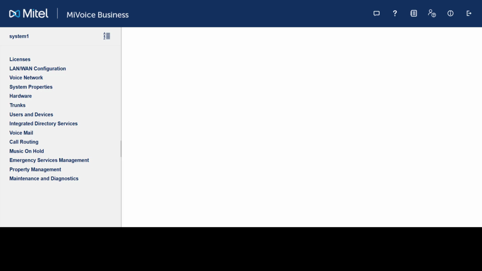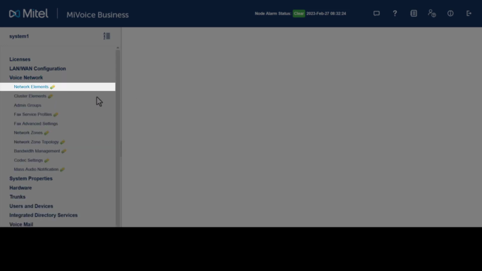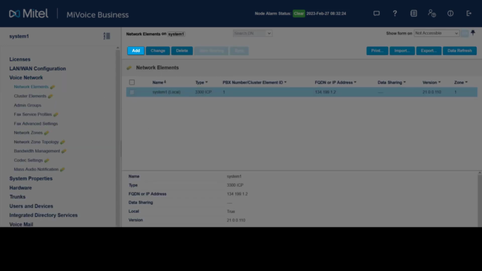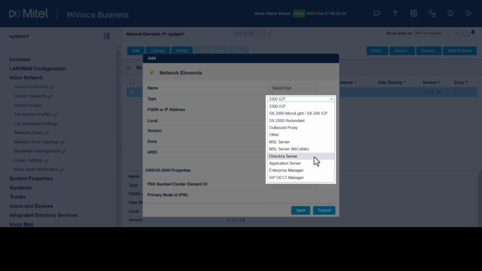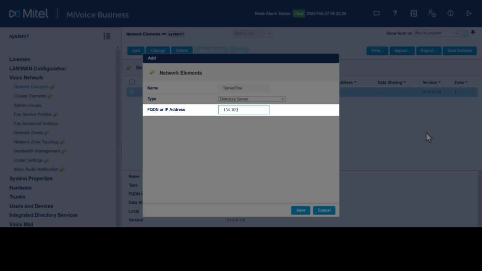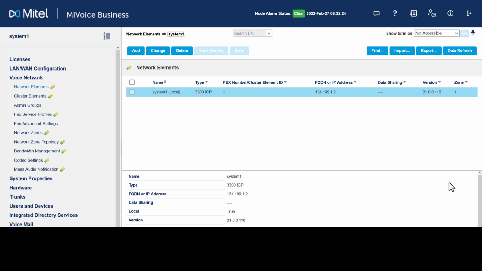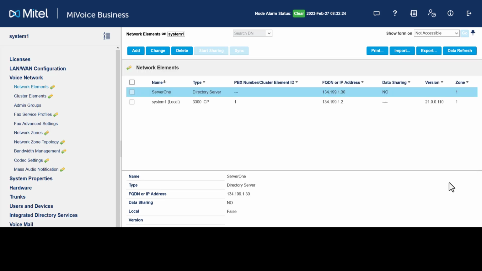Windows Active Directory Server must be added as a network element. Click Voice Network. Click Network Elements. Click Add. Enter a name. From Type Options, select Directory Server. Enter the IP address of the Windows Directory Server. Click Save. A connection must be created to the Windows Active Directory Server and the MiVoice Business system.